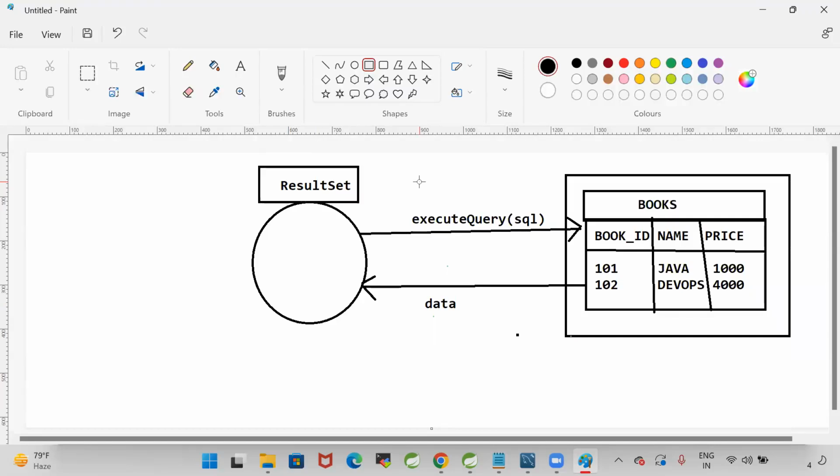Now, where is the record? The record is available in the database. From the database, we retrieved that record. After retrieving that record, the record is available in the result set object.